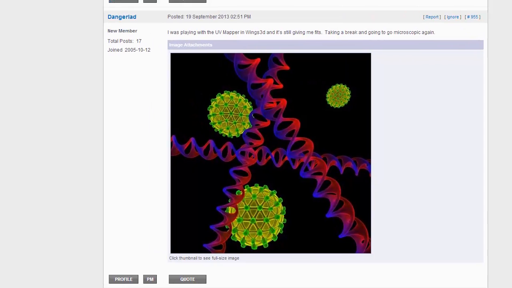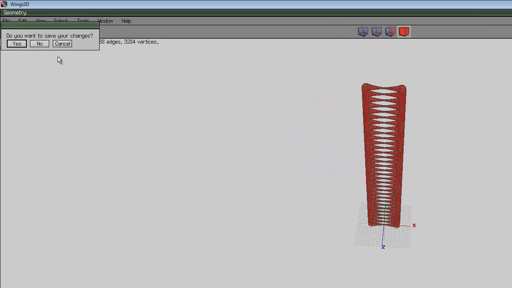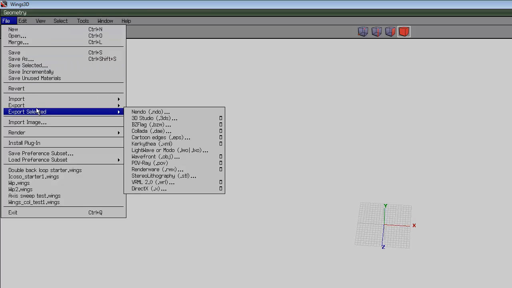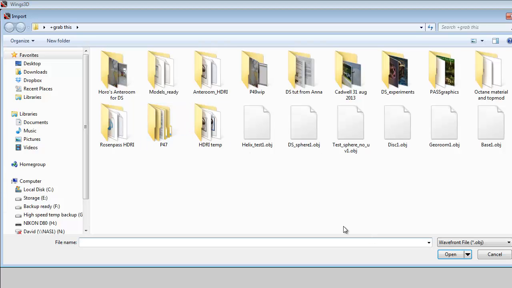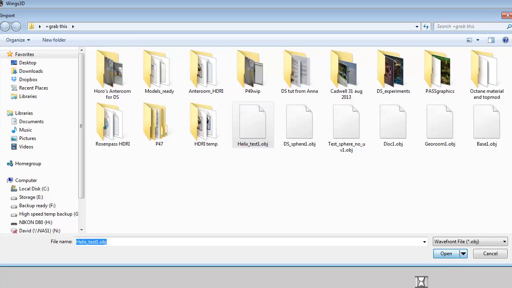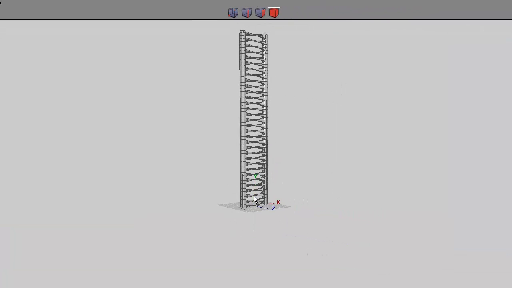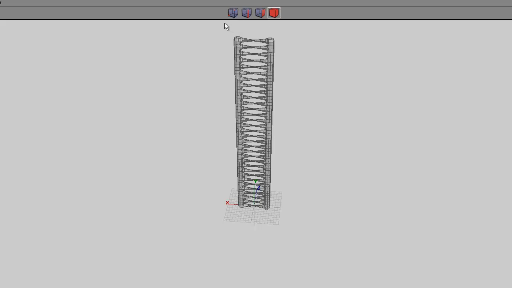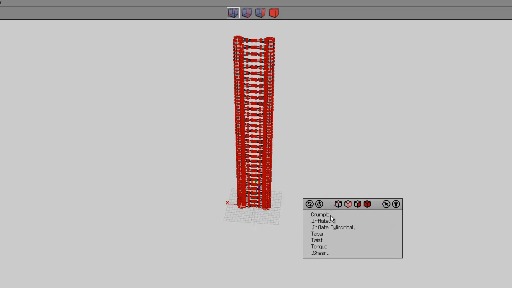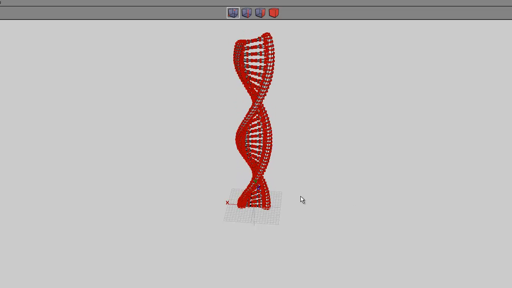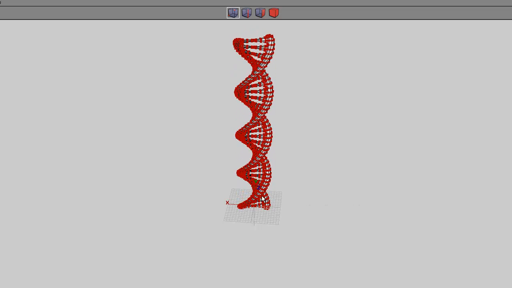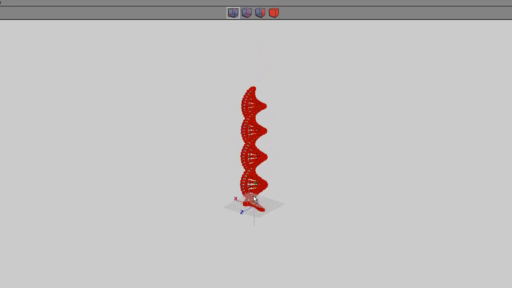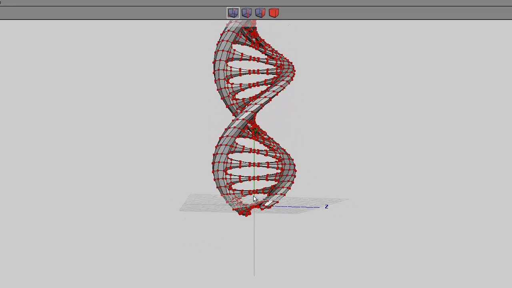So if we go back to Wings 3D, we go File, New, don't save the changes, File, Import, and we'll import our object back in. But now when we import it back in, it'll have got with it a UV map associated with this geometry. And the beauty of this is, select the entire object, switch to the vertices, right click and deform. I can use a twist command on the y-axis and twist this into a helix. But the UV map still retains its knowledge of its original form.